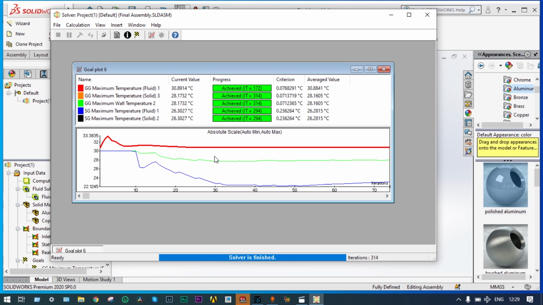And maximum temperature of solid, that means the temperature of that copper tubes, it is 28.1605 degrees centigrade. And maximum wall temperature, that is wall temperature of the fins or wall temperature of these aluminum fins, has come down to 28.1605 degrees centigrade. Initially its temperature was 30 degrees centigrade, and because of cooling the wall temperature has reduced. It has come down to 28.1605 degrees centigrade.